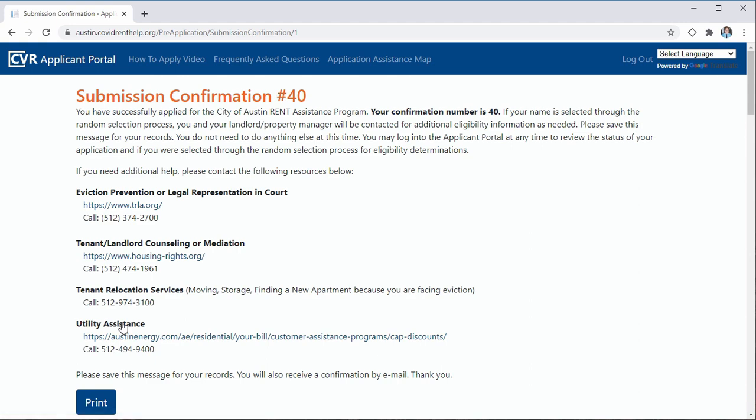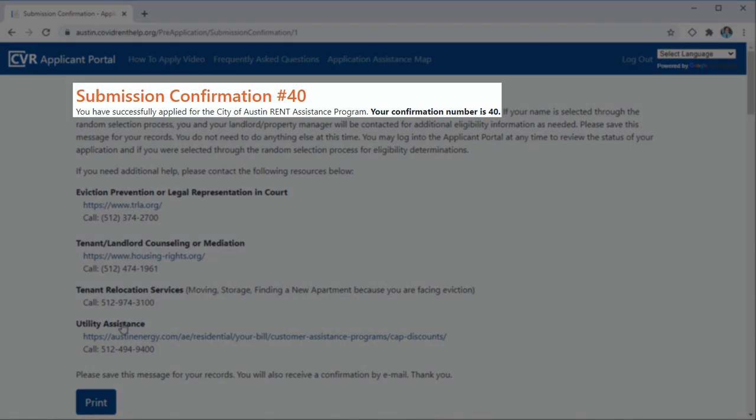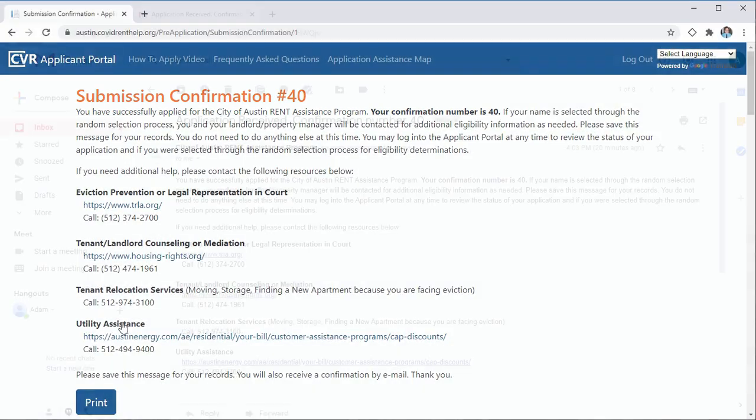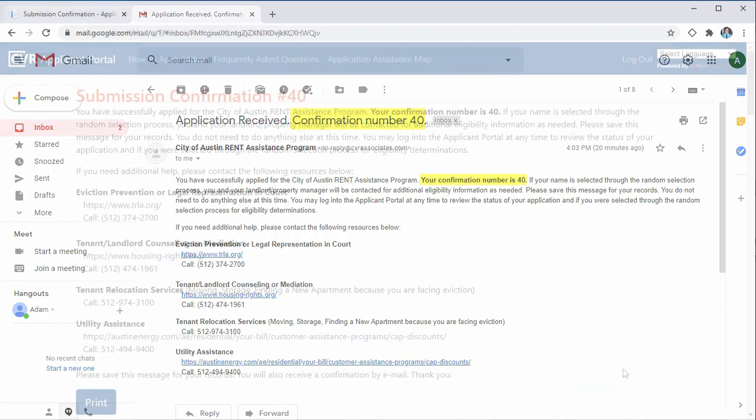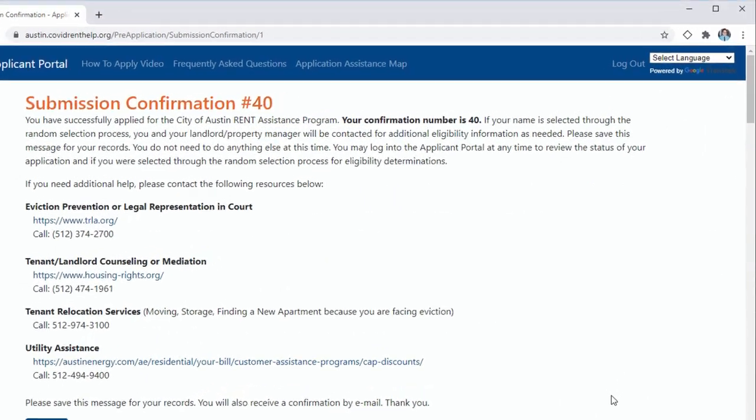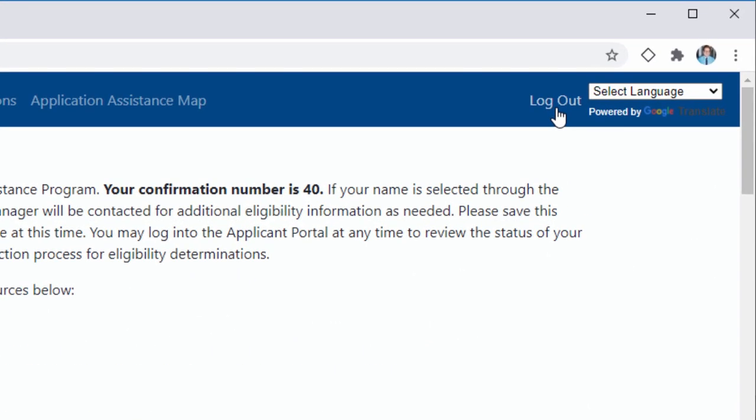This is the confirmation page. Print or write the confirmation number for your records. You will also receive an email confirmation, which may take several minutes to receive. Note your confirmation number, as you will need this information for future updates. Once you have finished the application and printed or saved the confirmation for your records, close the window or click the Logout link in the top right corner of the screen to protect your personal information.